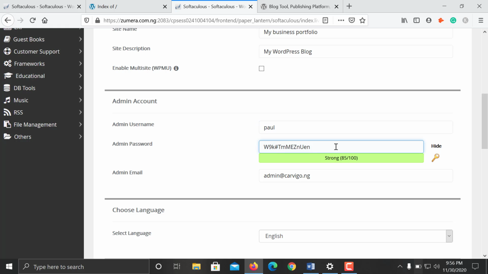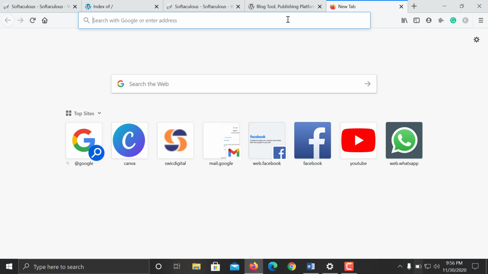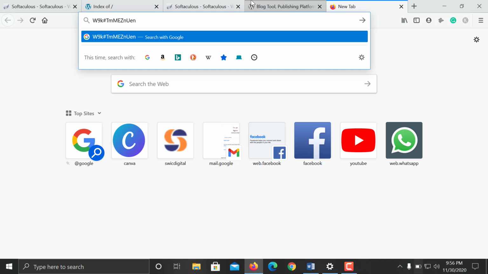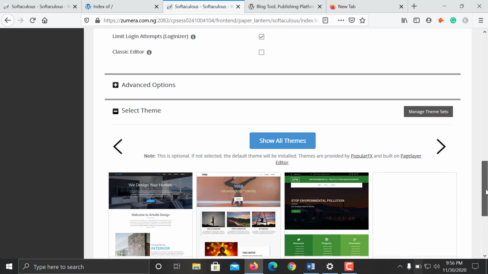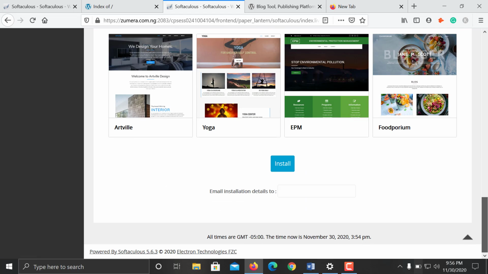The password is very important. It's good that you copy the password and paste it on a notepad where you can easily see it. I'm going to paste mine in a browser. So after that, I will go ahead and say install.